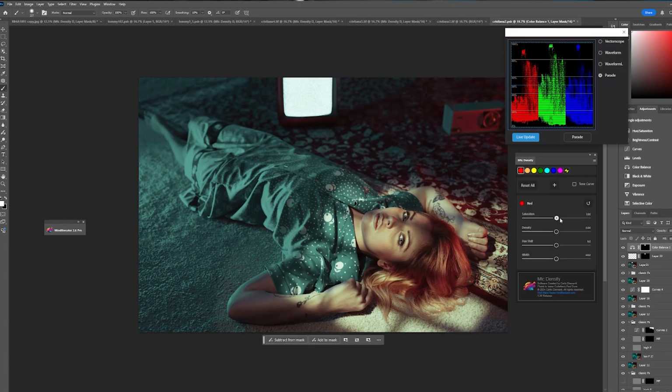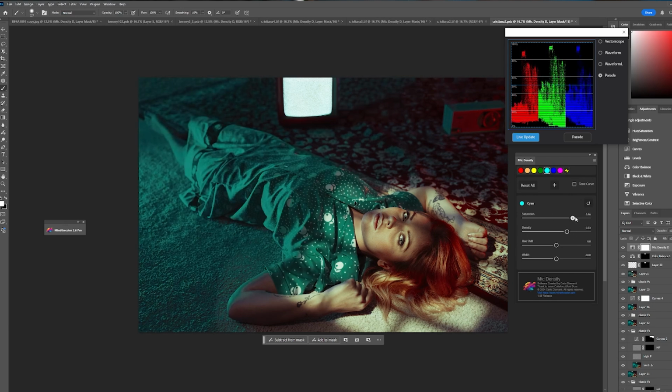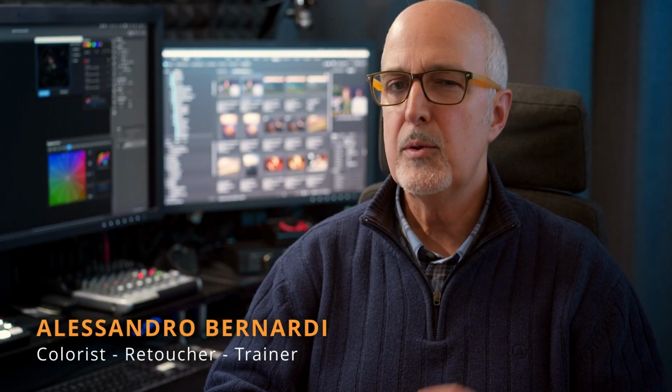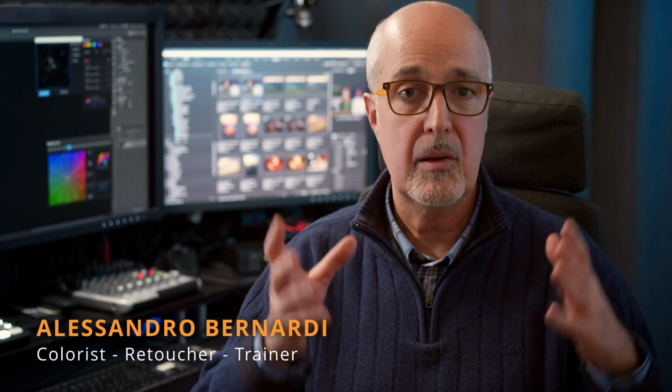Now, this way of working is totally different from the usual one, and that's why I created a video to show you through many practical examples how to make the most of this incredible plugin. You will be able to recreate the iconic analog film look and achieve stunning results with the one adjustment layer.